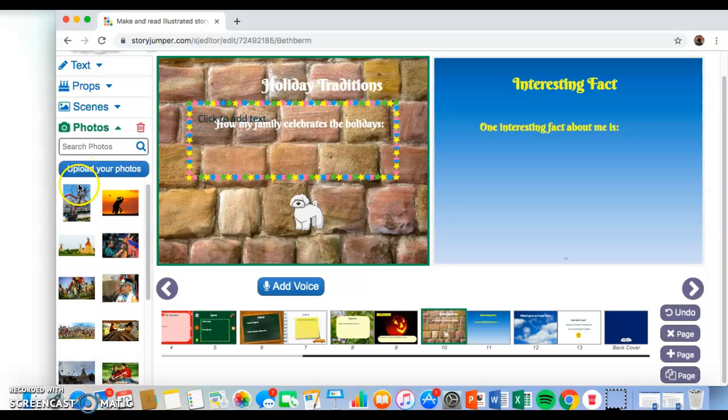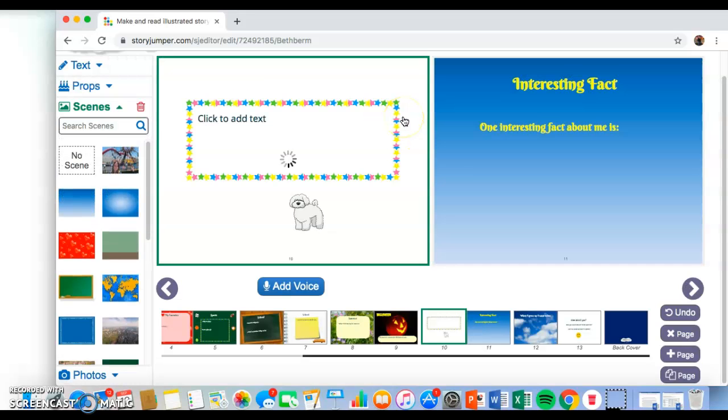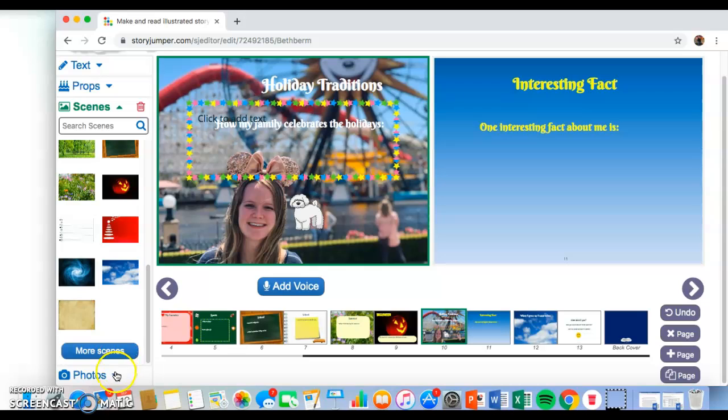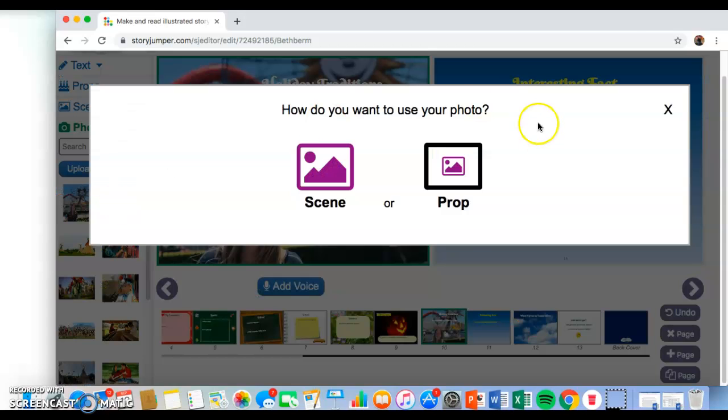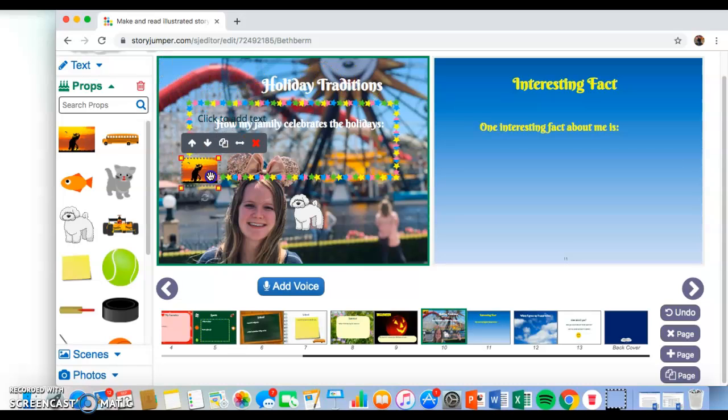When you choose to upload your own photos, you can use them as scenes, which will change the background of your pages, or you can use the photos as a prop, which kind of just condenses them down and allows you to click and drag them around, just like a picture on PowerPoint. If at any point you add a scene, prop, or text box that you didn't mean to, you can simply click on it and hit the red X button at the top right, like so.